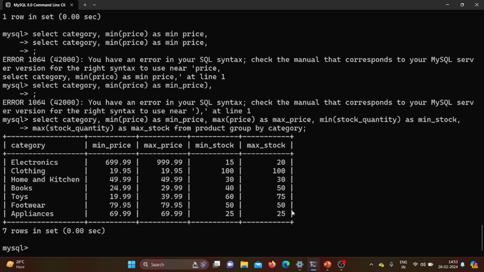And guys, we can see the result. So basically this row represents the electronics category. The minimum price for an electronics product is 699.99 and the maximum price is 999.99. Minimum stock of an electronics product is 15, maximum stock is 20. And this is how clothing is returned, then home and kitchen, books, toys, footwear and appliances.